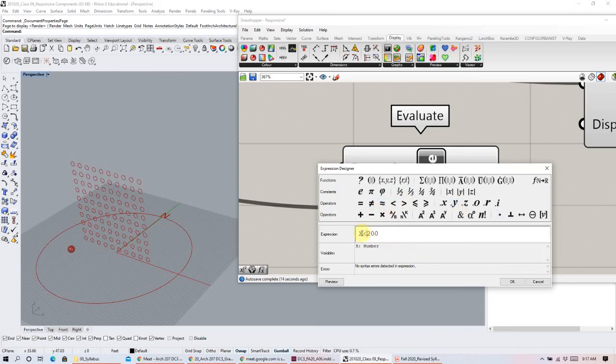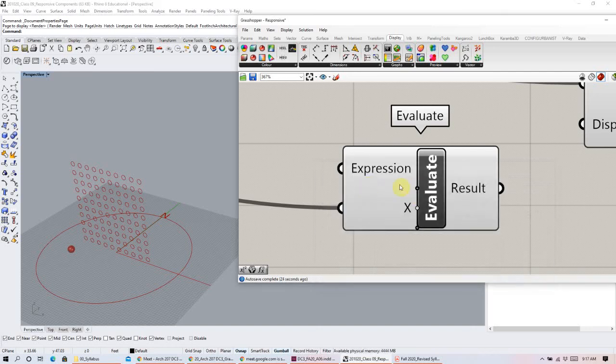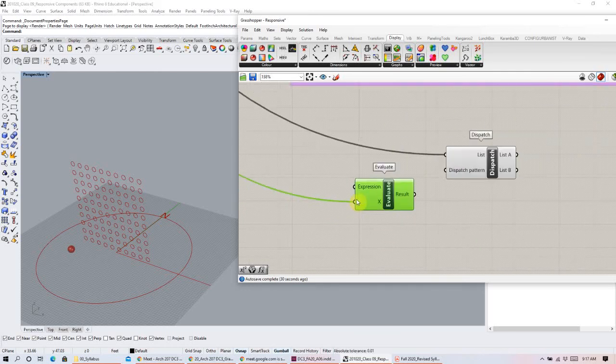So if you do, it should be X, and then it should be smaller than, less than 200. And then it should work like this, where you have your x variable going into this input, and then your result can be your dispatch pattern.